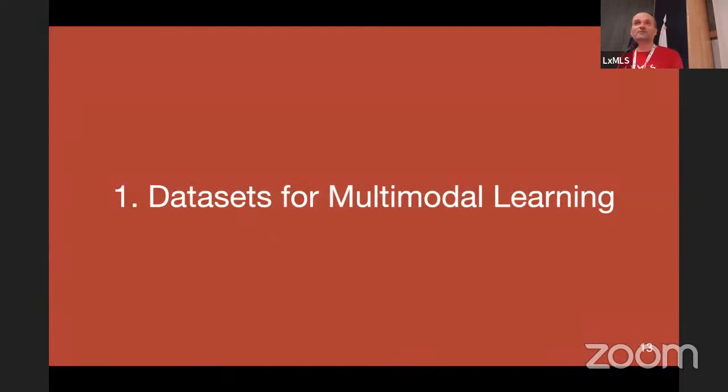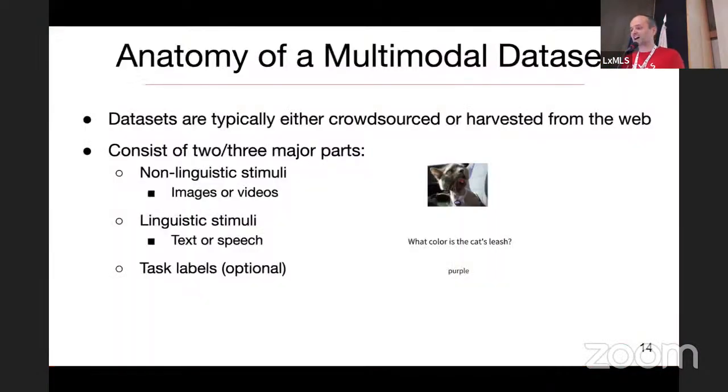So without further ado, a multimodal data set is typically either crowdsourced or it's harvested from the web using massive Python scripts and huge data servers. It typically consists of 2 or 3 parts. We'll have some kind of non-linguistic stimuli, like this image of a cat, or maybe a video or speech. And then we'll have a linguistic stimuli. In this case, it's a question: What color is the cat's leash?